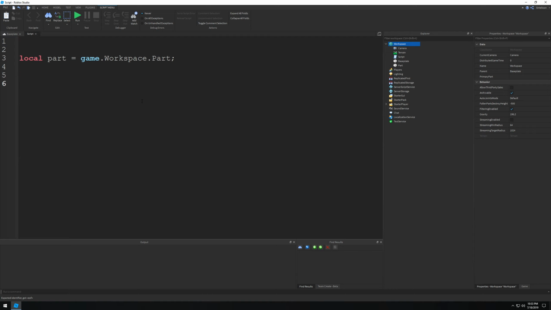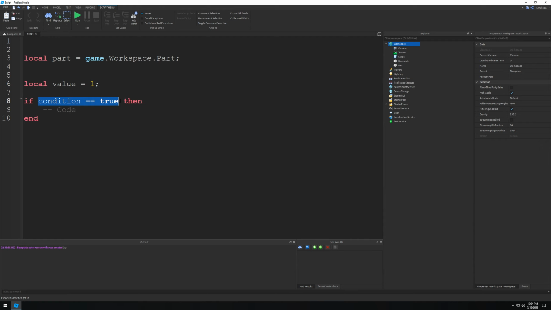And now let's get into the actual conditional side of this. A conditional statement is basically a way to run code if a specific condition is true. So if we type out if condition, whatever that condition is, if it's true, then we can run this code here. If we create a variable, let's call it value, local value equals 1, we can come in here and say if value equals 1, then run this code.